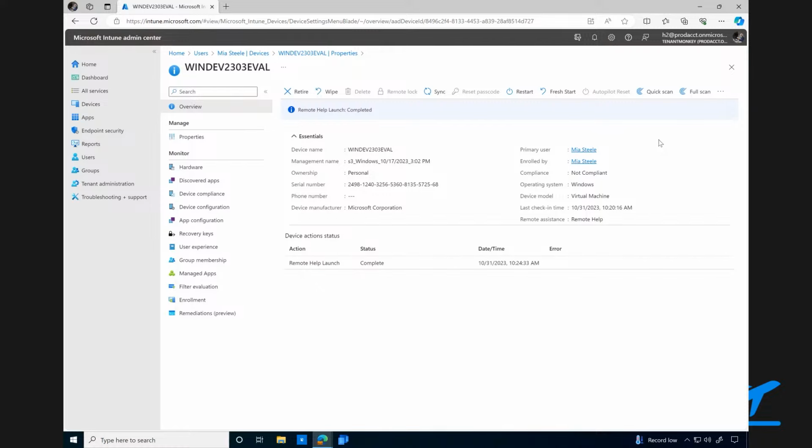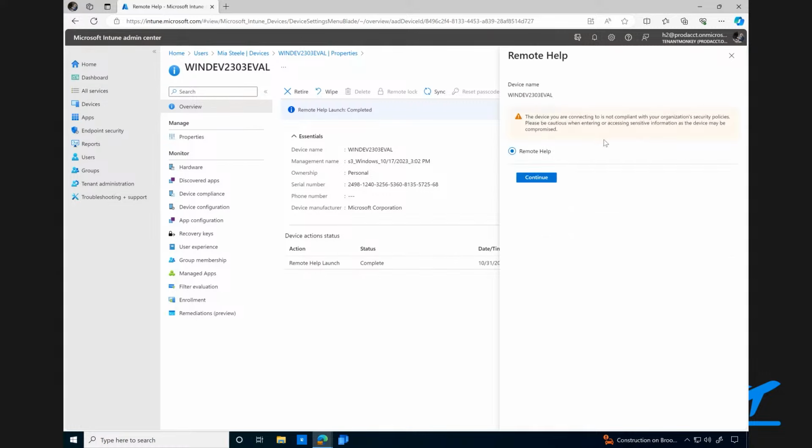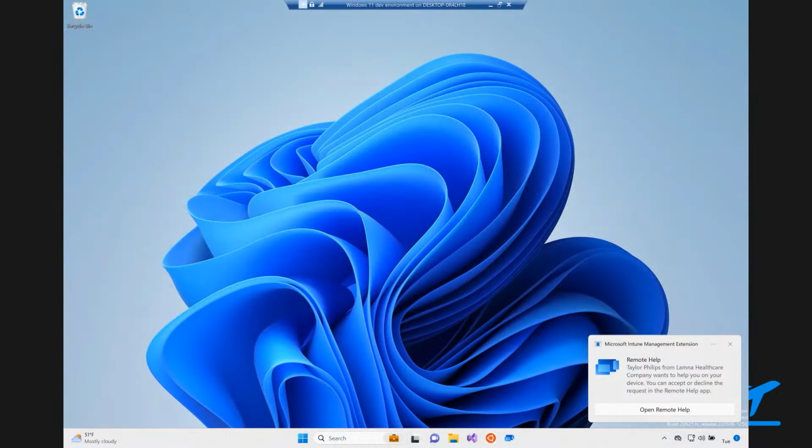Maya works for Lambda Healthcare Company and is having issues with her device. She called the help desk and Taylor determines that he needs to remote control her device to help troubleshoot. Taylor navigates to Maya's device in Microsoft Intune and then selects New Remote Assistance Session. He selects Remote Help and then Continue. This will send a notification to Maya's device.